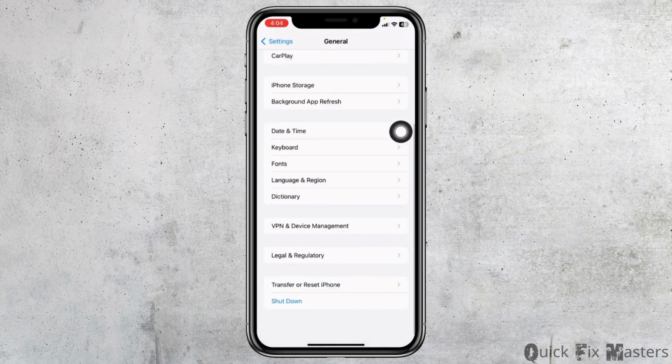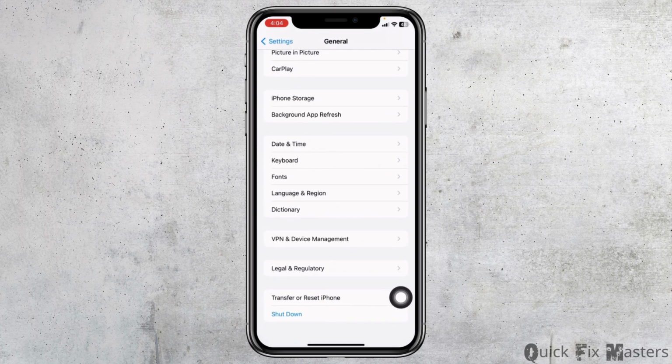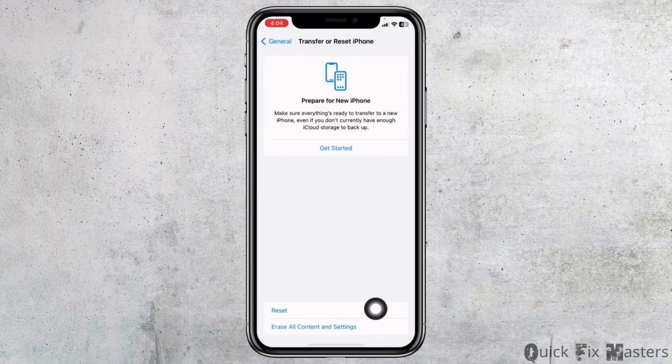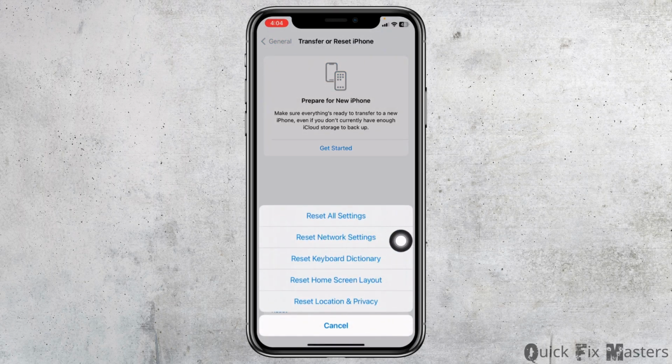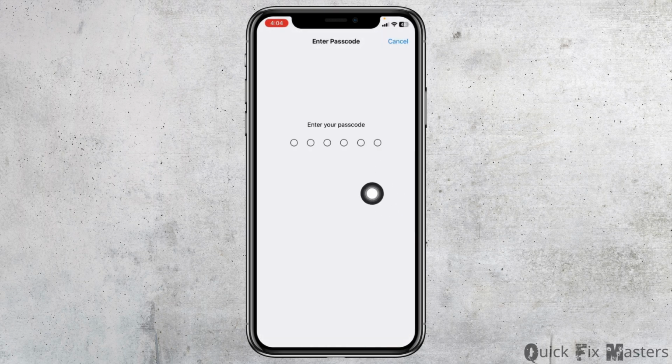Head back, scroll all the way down, open the option transfer or reset iPhone, click on the option reset, click on reset network settings. Now enter your passcode over here and continue with the process to reset network settings.